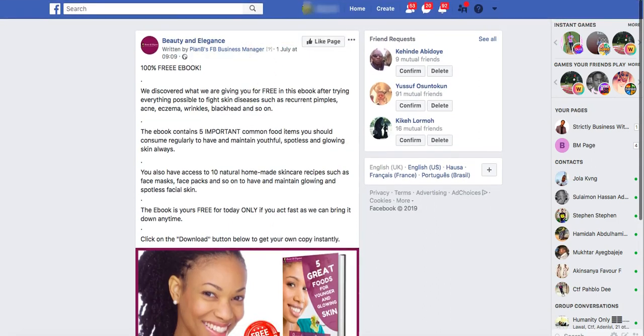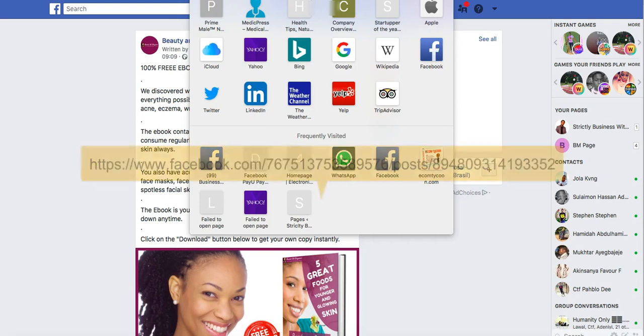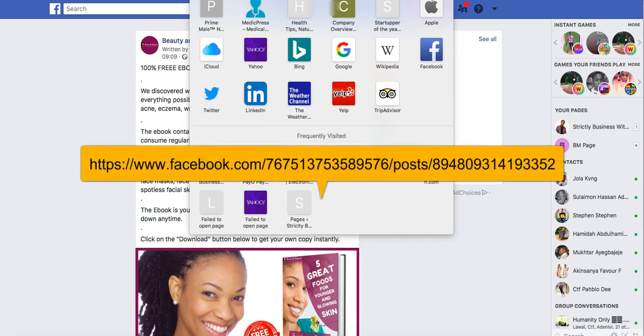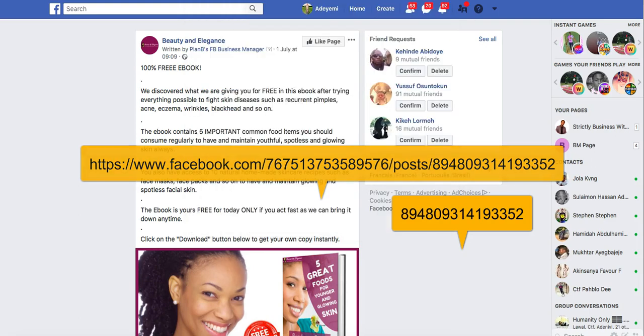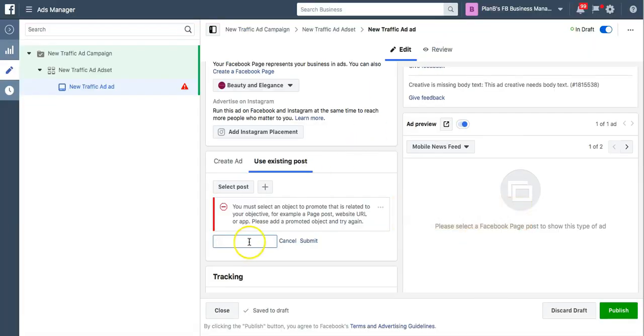Now, how do you know the post ID? When you have the link.com, this and this, after what you have posted, this number from here to here is what you copy as the post ID. Just right click, copy, and then put the ID there. Automatically, it should load. This is not a valid ID. Oh, sorry, I copied the question mark at the back.